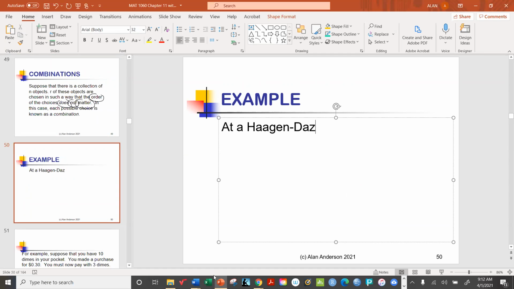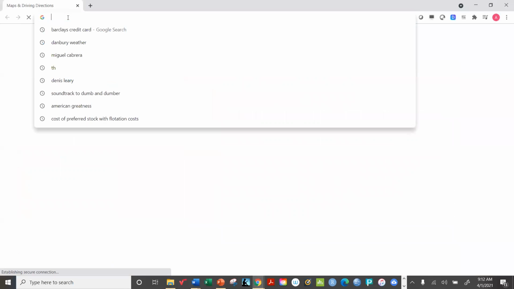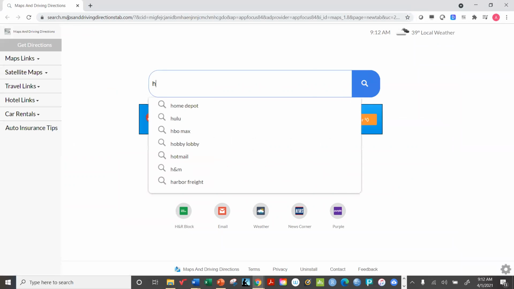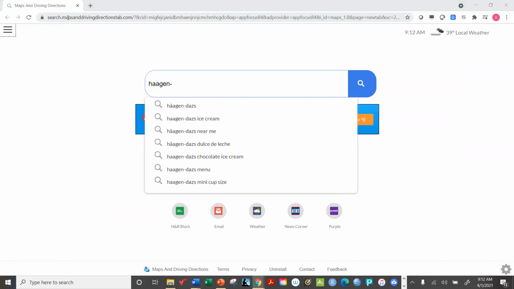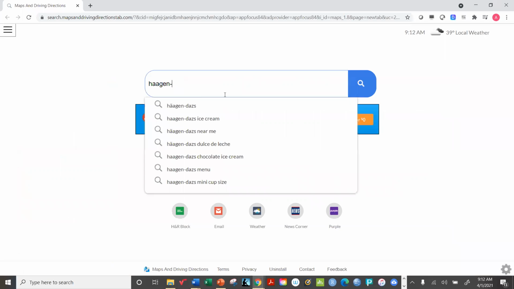I think that's how it's spelled. Let me just double check that. No, there's an S at the end there. Okay. You know, the funny thing is when the company first, I think it's a Danish company.